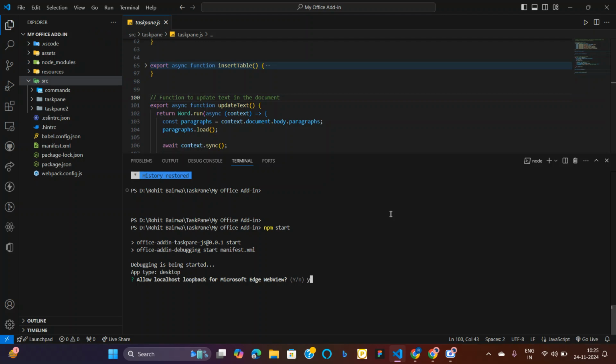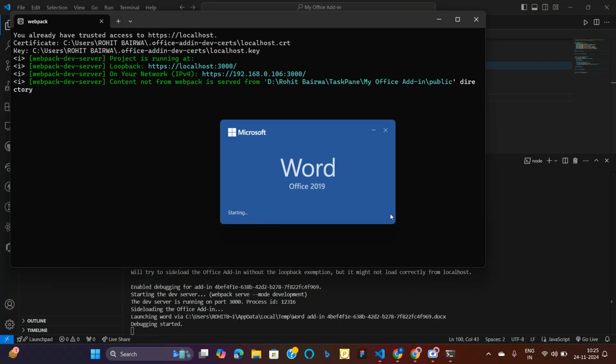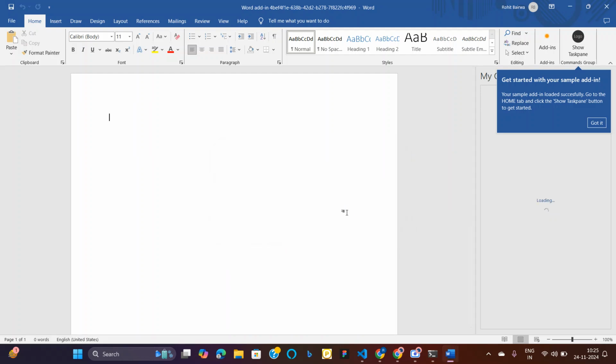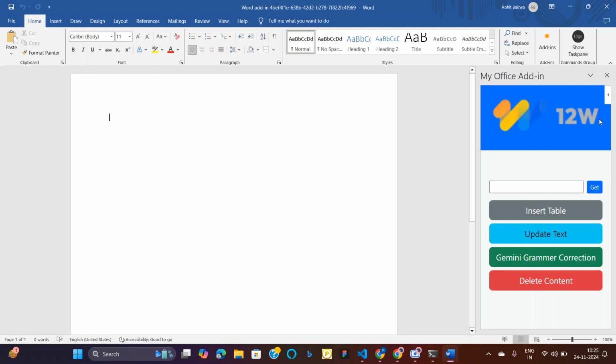So basically, a Word add-in or a Microsoft add-in is actually a website that is using a library provided by Microsoft. As you can see, this is a Word add-in that I have created, and it's a very basic Word add-in. But we will see how useful a Word add-in can be.